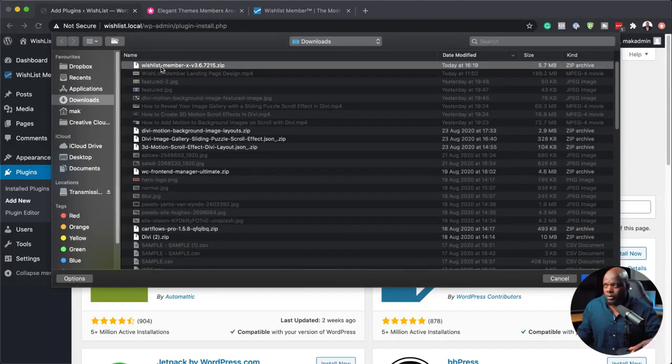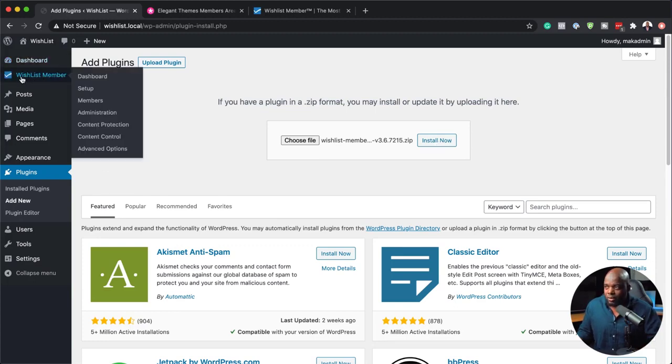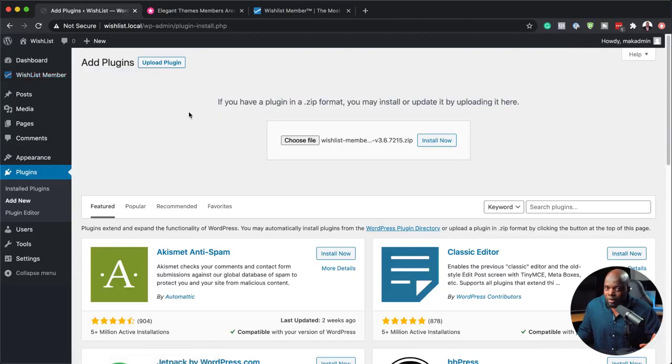Usually it's the downloads folder. So here it is. If you just click on that, click open, and then click install now. You can also activate it that way. And once it's activated, you're going to see this entry here called Wishlist Member. And this is where you'd go in and set up your membership levels. But we're not going to do that yet.